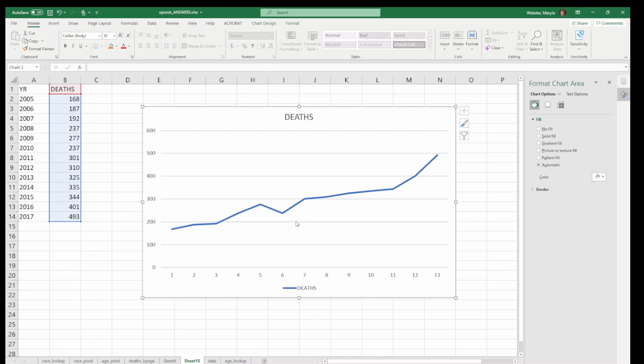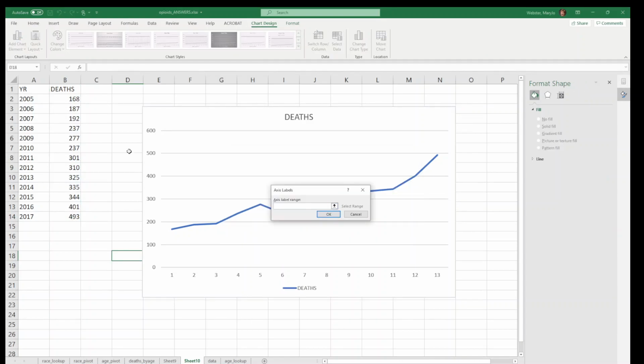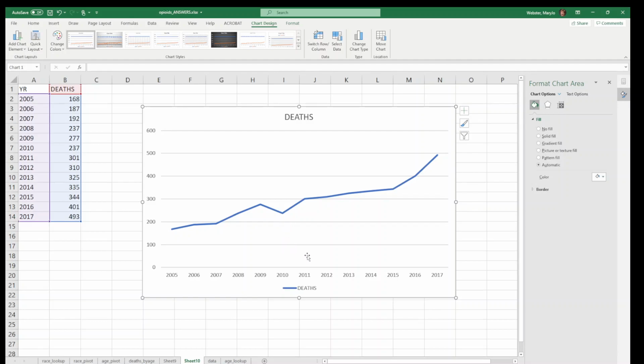Notice we've got a little dip here in one of our years. Let's go to Chart Design, Select Data, and Edit. And then you can highlight your years to put those labels on. So we have a dip in 2010. It could be some inconsistent data. I would guess that's the case. I highly doubt that there was that much of a dip when all the other years are going up, up, up. So that would be something to explore when you're looking at this.